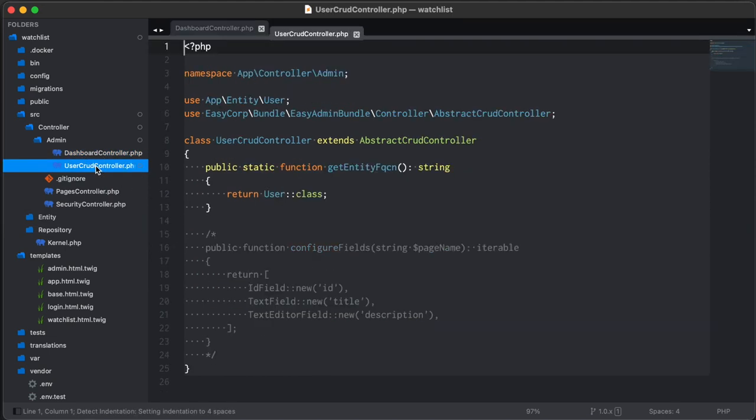Here's our new user CRUD controller. It's right here. It has some default information. I'll give you a quick warning. This is generic and does not necessarily match our environment. We do have the user, and the user class is named correctly, but we need to go ahead and take care of these property fields by ourselves. So let's go ahead and uncomment this code.